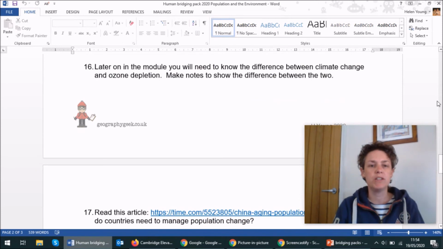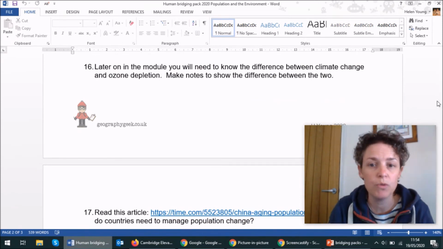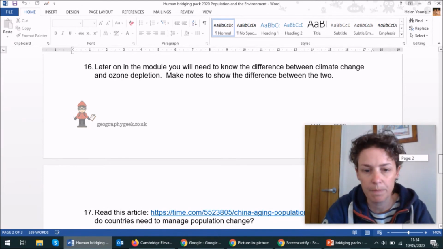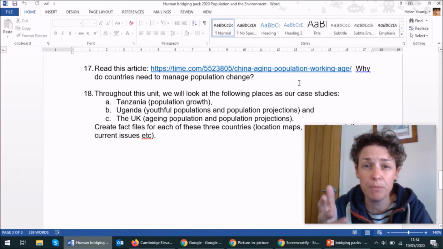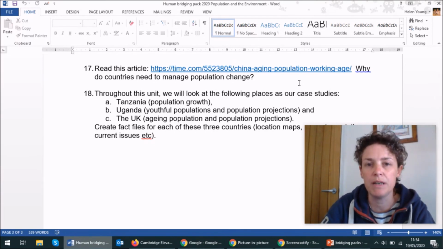Later on in the module, we need to know the difference between climate change and ozone depletion. It's something that people confuse all the time. So have a little look, make notes of the difference between the 2. Then I've got a little article for you to have a look at, and this is talking about how ageing populations, places where people are living till quite a long time, might have to think about pensions and working age. And it's really controversial, that one, so that'll get you thinking.